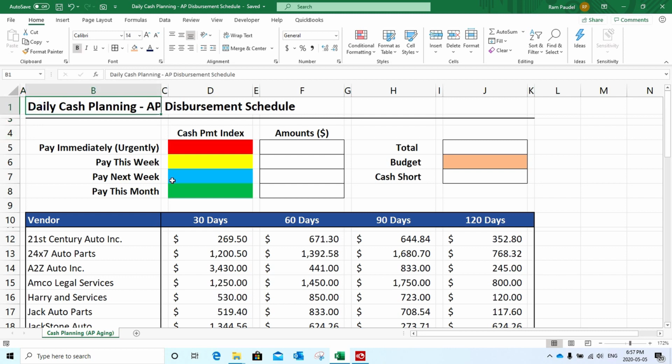So right now I have here the color index in my spreadsheet. You can see that any payable I highlight in red means those payables I need to pay immediately. Here we need to pay payables like all the government taxes, salaries, rent, and interest to the bank. Those are mandatory payables. If we do not pay, that will create a big issue in the company.